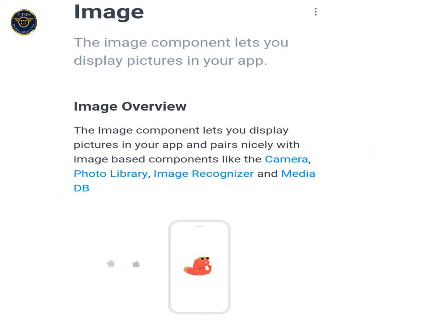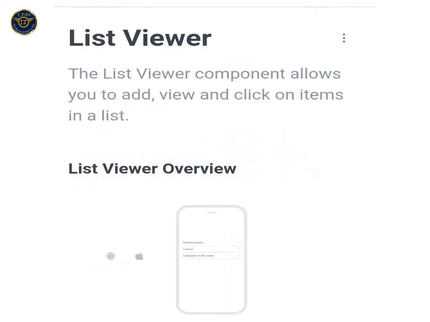An image. The image component lets you display pictures in your app. With the image component you can display images from camera, photo library, image recognizer, and media database. The list viewer component allows you to add, view and click on items in a list.